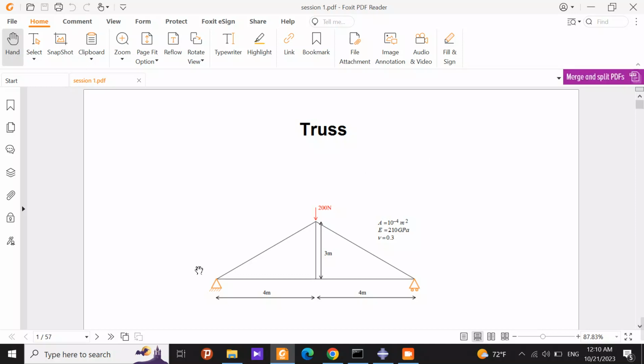As you can see here we have a very simple truss, and there are boundary conditions here and here. There are also geometrical and mechanical features such as cross section, and there is also a concentrated force which is applied to the truss at this point.